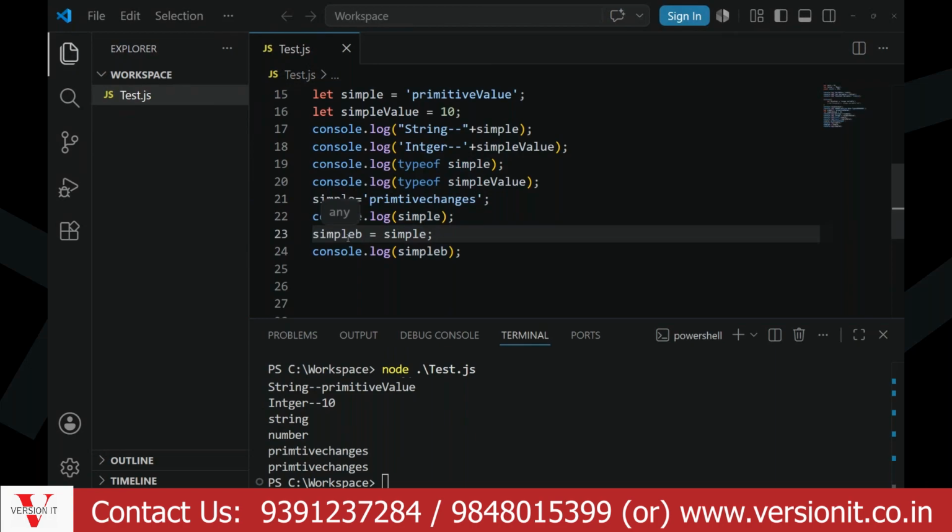So here, what happens is this simple b also will directly look for this primitive changes. Okay. It is just referring to this particular value of primitive changes. So that we are calling it a reference, which is a non-primitive type. Okay. So that's a thing.